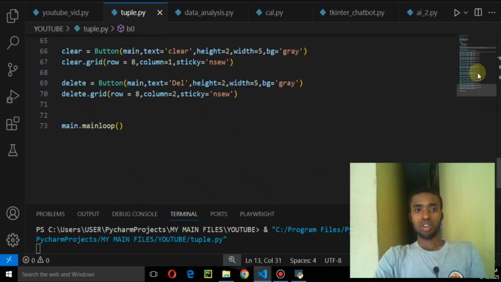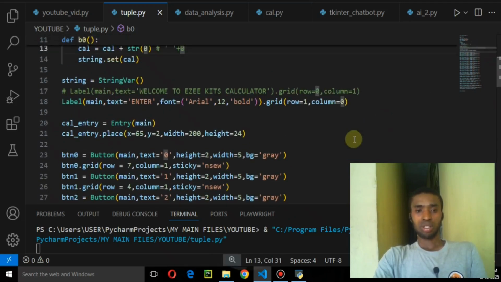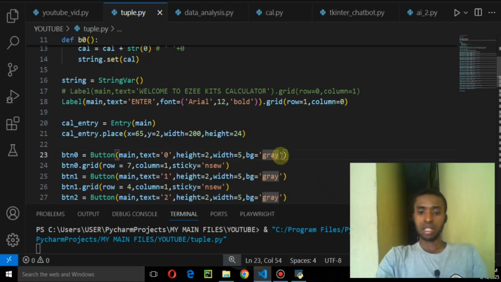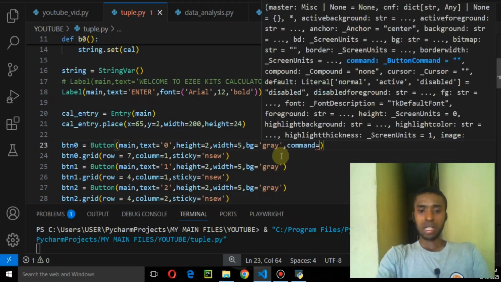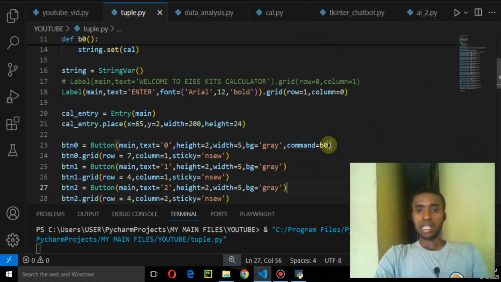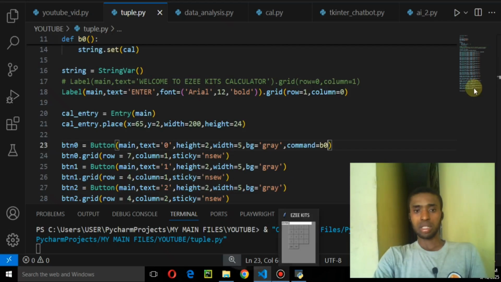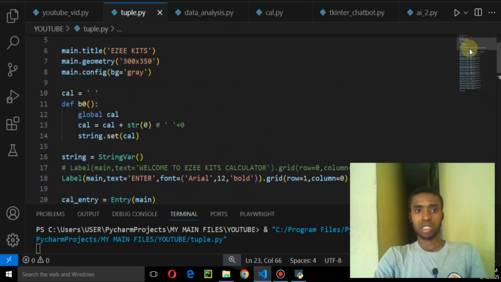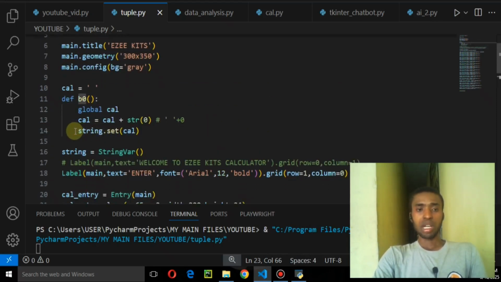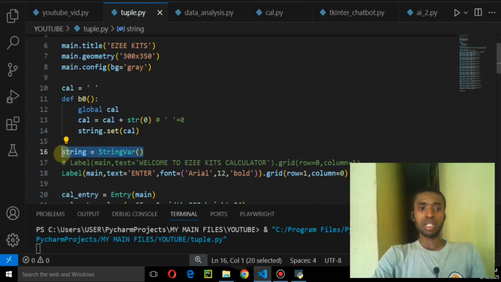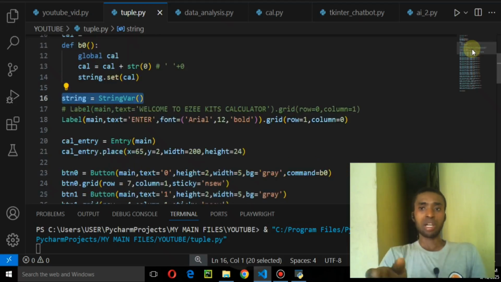So let's just set it to the command of 0. In the command for 0, we're going to set the command here. So it's going to be that of B0. And the other thing we want to do is, since when we click on this button 0, it is going to run this function, the main idea is to set our string variable to be 0. So when we set it, we need it to actually appear on the entry.